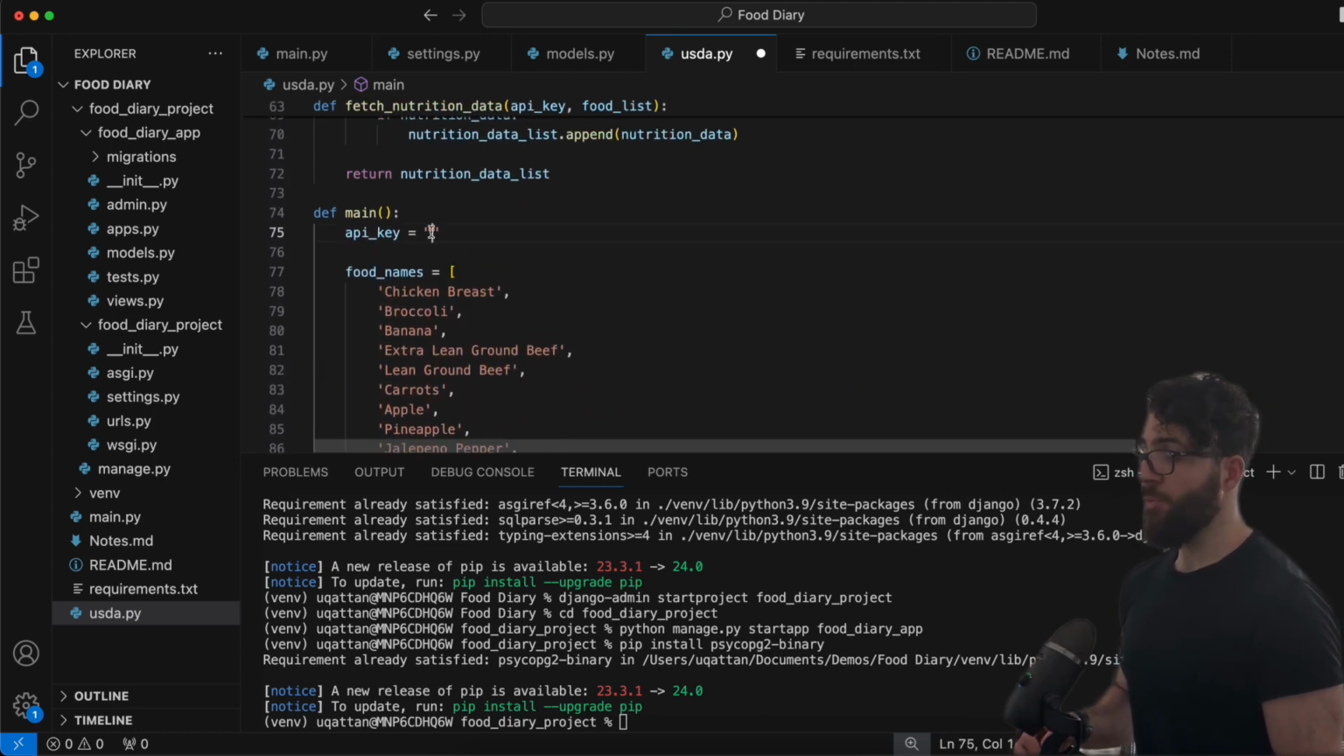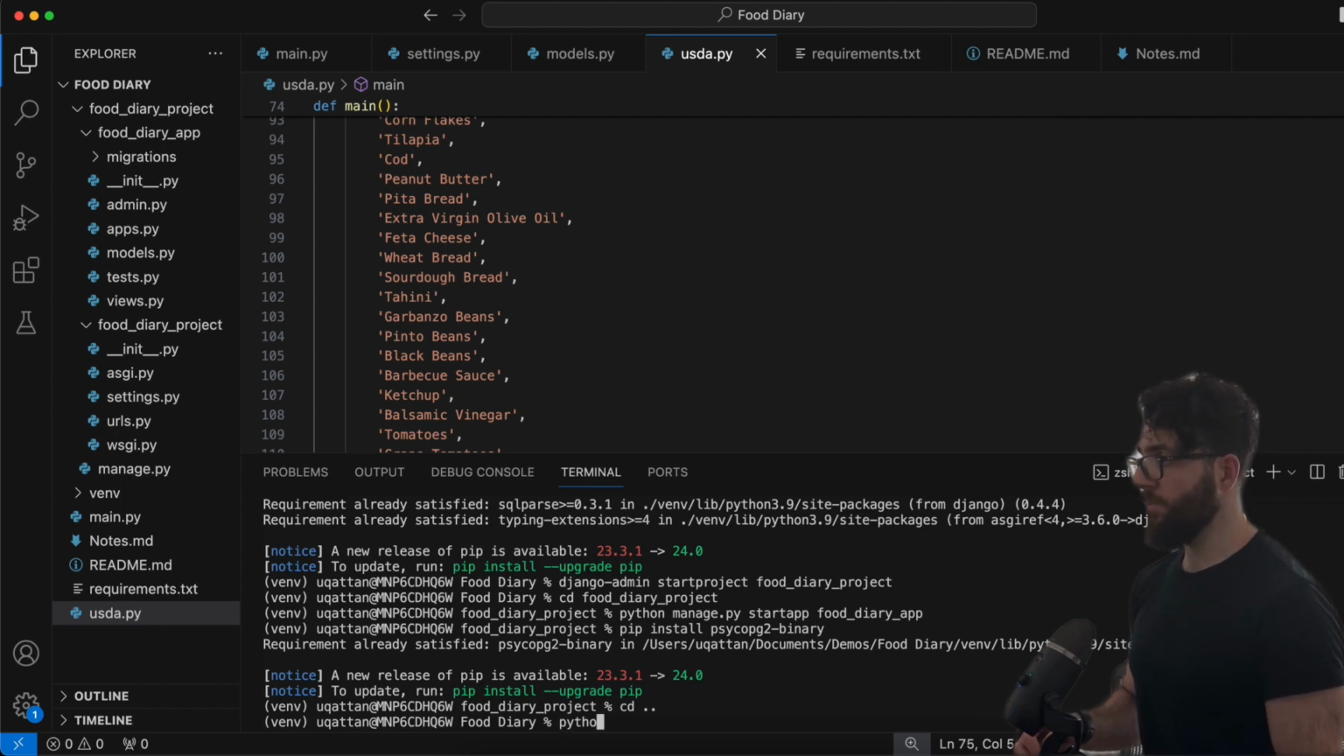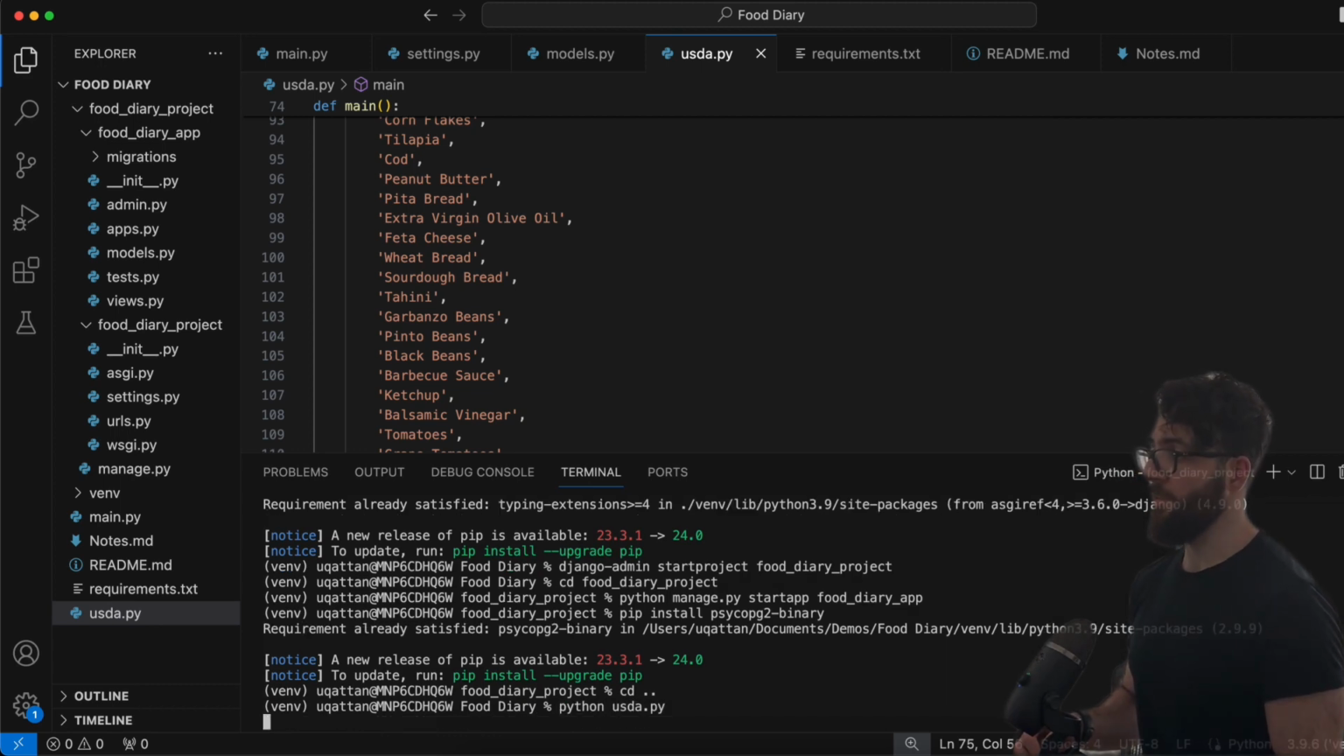And afterward, we're going to save this data to a CSV file. So that way we can preload our database with all of the nutrition data for each of the foods that we pass in.